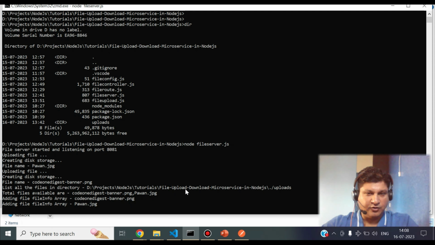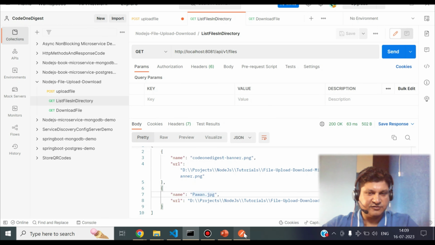Okay, so we are listing all the files inside this project, and upload is the folder name. Total files available are code one digest banner png and pawan.jpg. Adding that to an array one by one, right? That is how we got this response as an array. Okay friends, that means our get file list endpoint is also working fine.